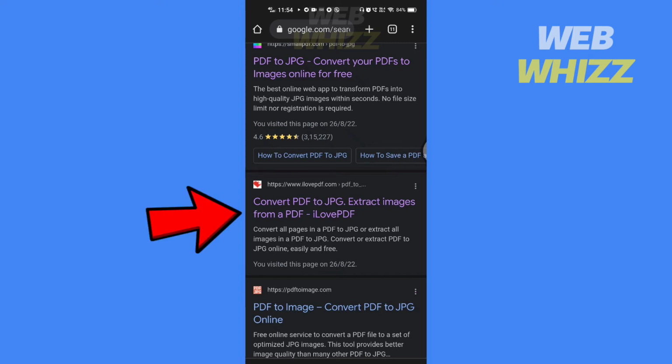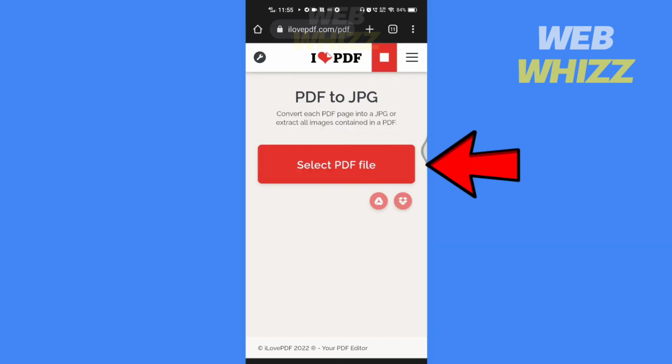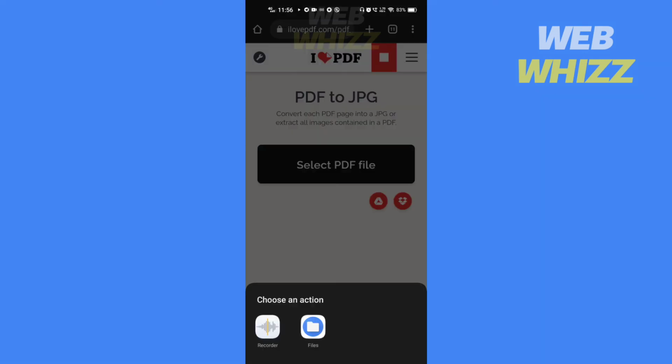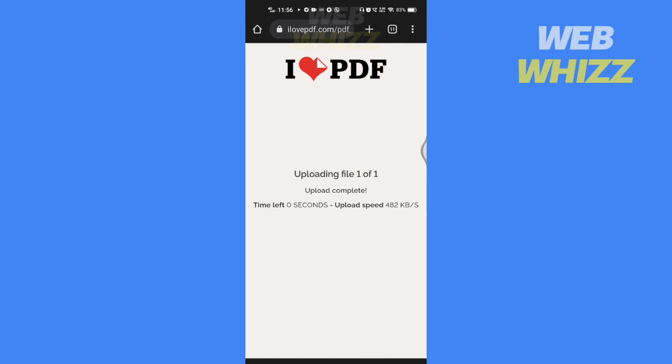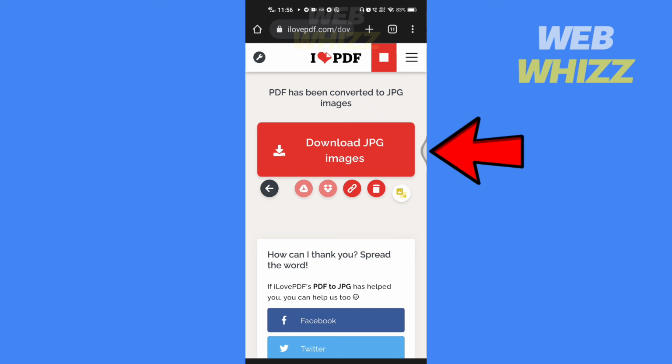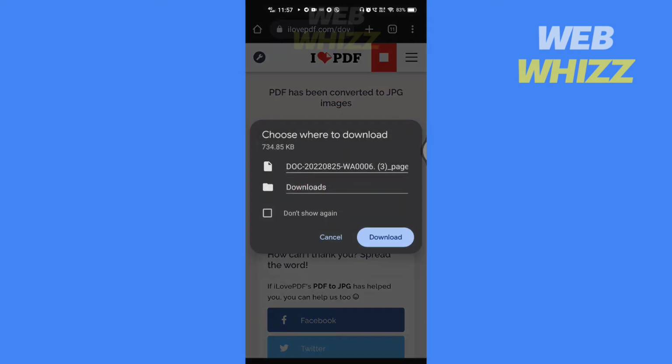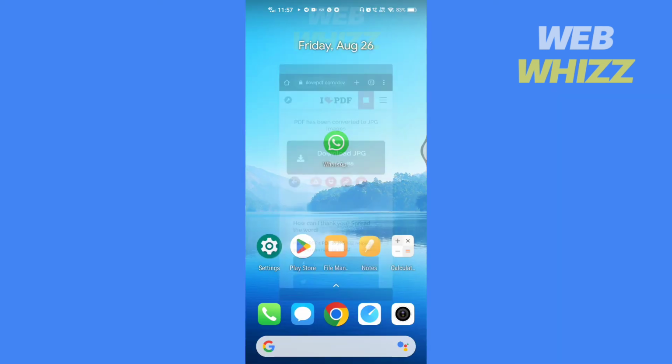I'll go to this website. Tap here to select the file. Then tap on files. Select the file you want to convert. Then tap on convert. Your file will be converted in a few seconds. Then tap on download. Your file will be downloaded and saved to your phone's gallery.